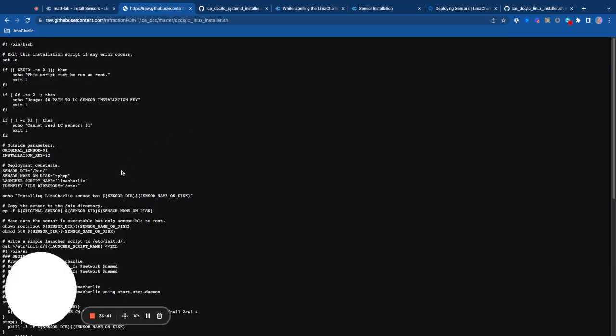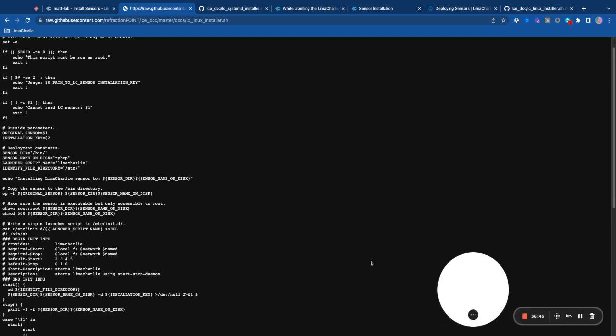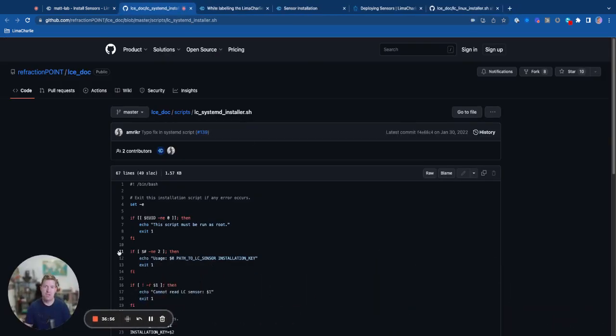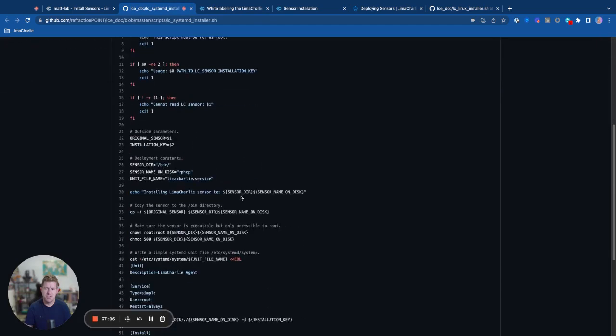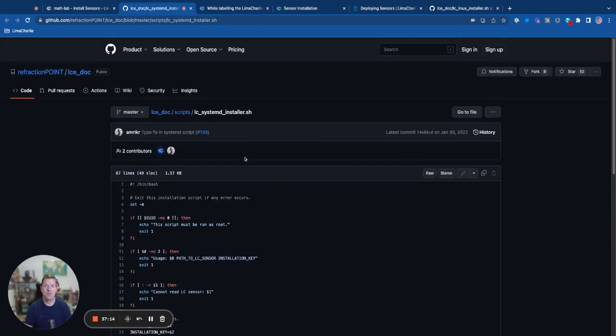We could make some modifications of this script to fit our particular use case if need be. I'm going to move myself out of the way. You could go through and again, drop in some customization inside of this particular script to focus on your installation keys and the things that you need for those Linux systems. There is also a systemd installer that we have available. Same exact thing, but rather than using init.d, it uses systemd from a persistence perspective. Both are very useful for installing the agent or the sensor as a background process.